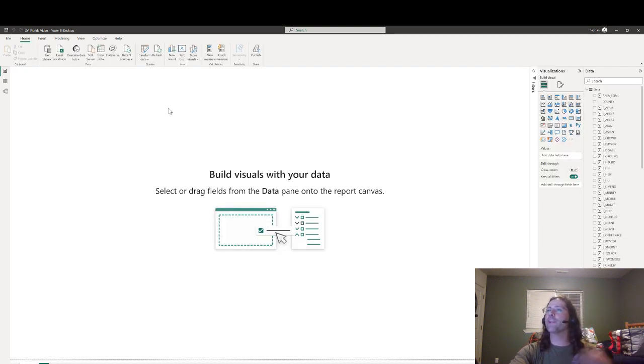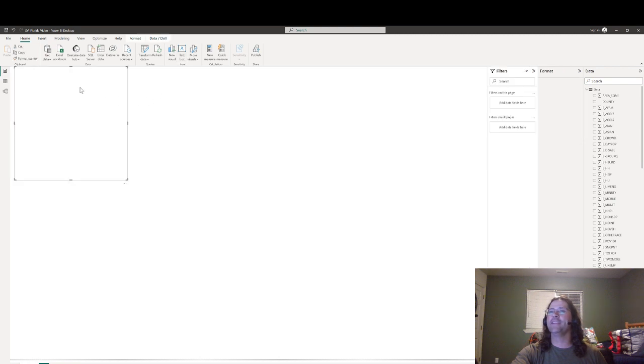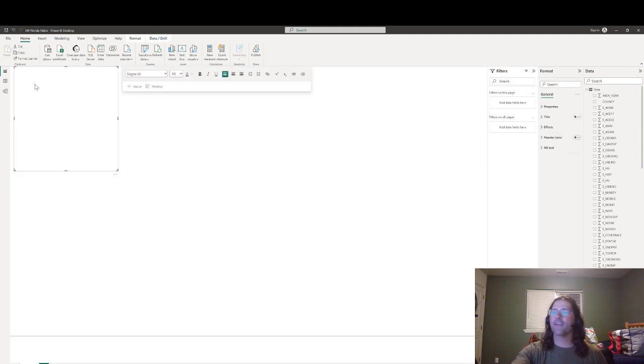But the very first thing we're going to do is start with a text box. And we are going to put a title on here. We always want to title our data. So, social vulnerability index. And we want to go ahead and get this. So this is actually going to be, I think, 20 variables is where this comes from.